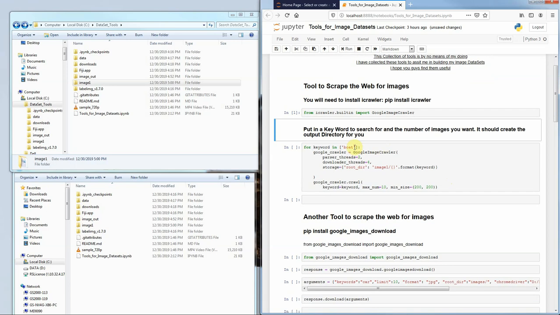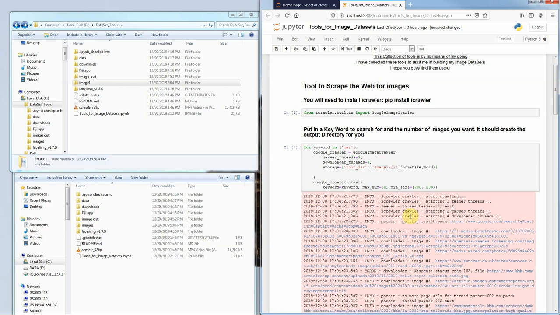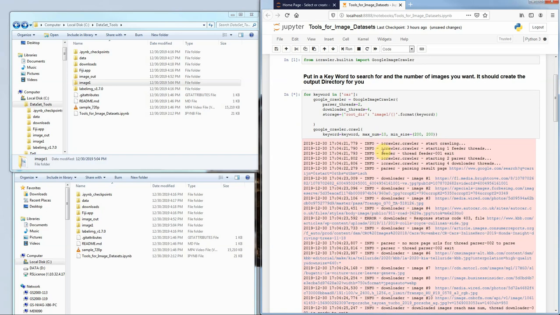We're going to look for some cars. Car. They'll be going into this folder right here. I want 10, and then we've got a minimum size of 200 by 200. You can see it's doing its thing. It doesn't take that long because there's only 10.